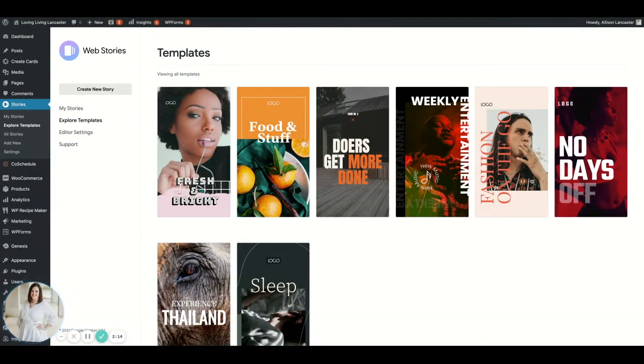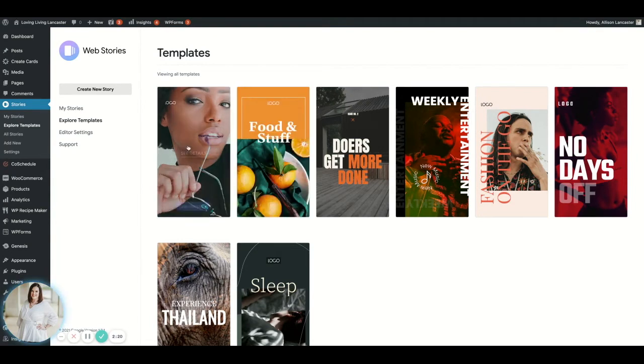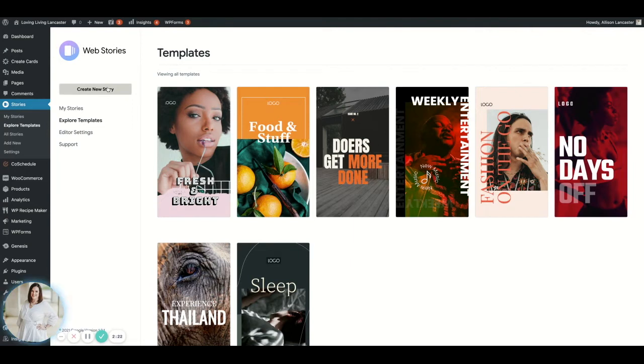The thing is, the templates are very easy to switch different elements around and to customize, whereas with the create new story option, you're starting from the ground up. And unless you're familiar with Photoshop and working in layers, it can be a little difficult and time consuming to start from the ground up. So if you're just starting to work with these, I definitely recommend using the templates.